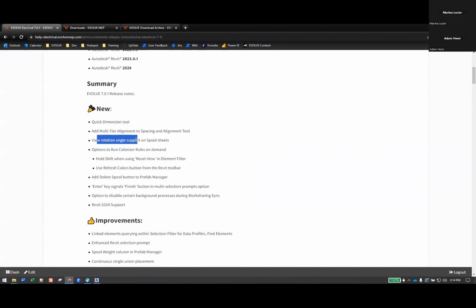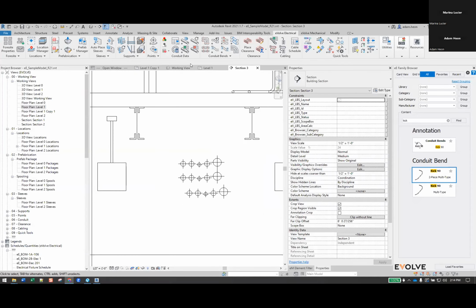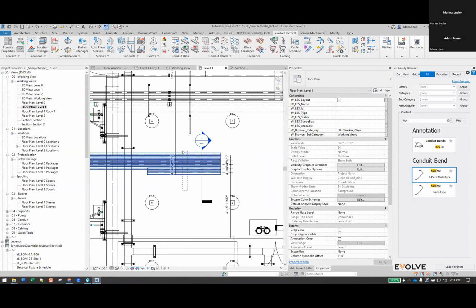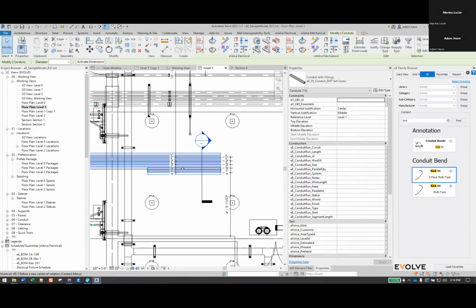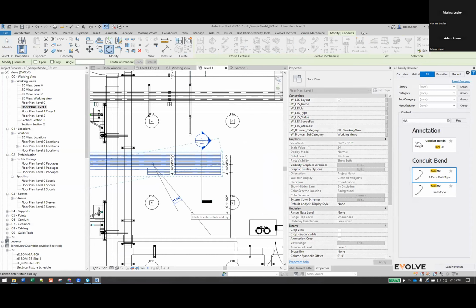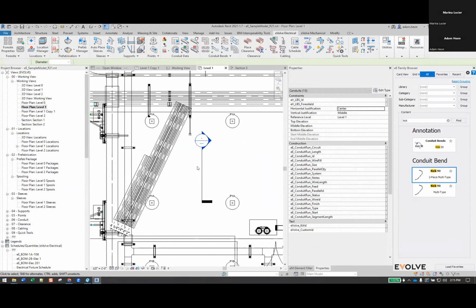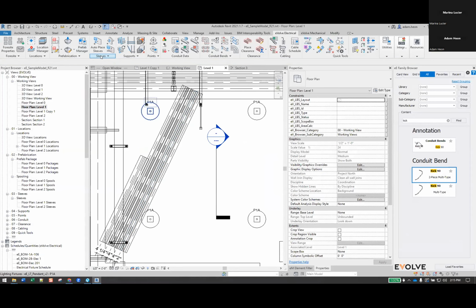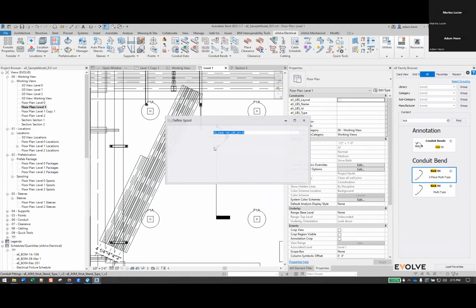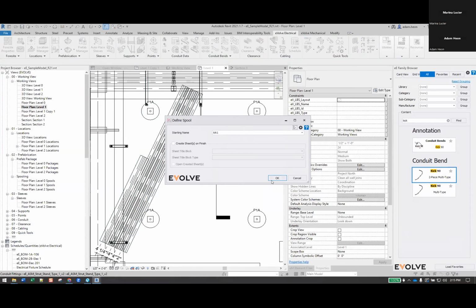View rotation angle for spool sheets. So this is useful for when spools are not perfectly straight. So if I rotate this thing at some real big angle, basically, I have a condition where my spool is not straight. So I'm going to go ahead and define this as something.